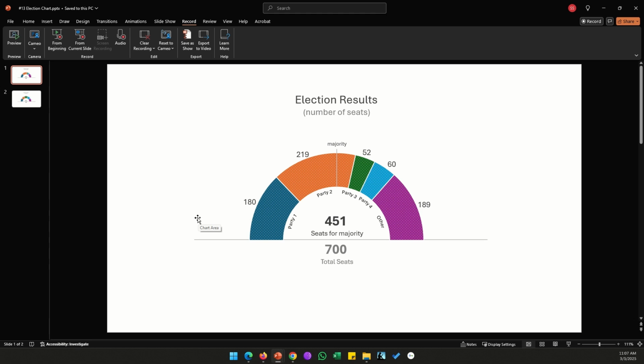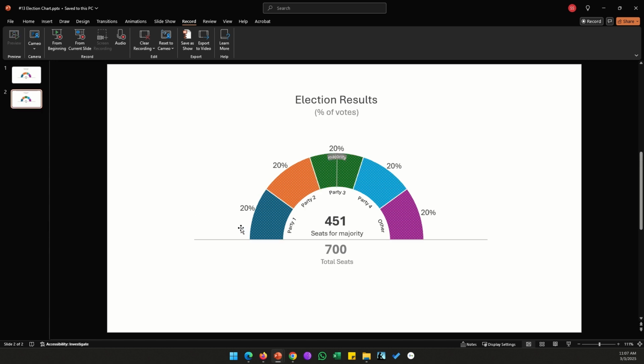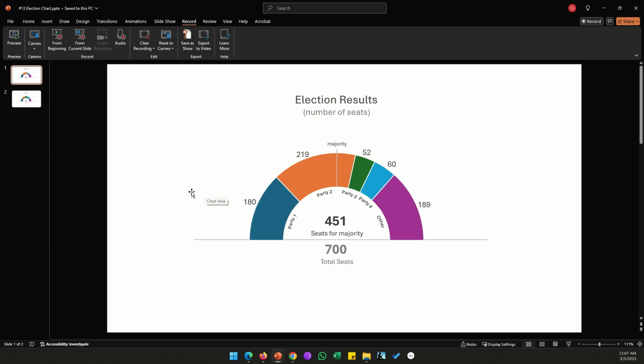Hi everyone, in this video we'll be looking at how you can create an election results chart. If you have noticed on television, once the elections are over and they start counting the votes, they show the election results in this type of a chart. This chart shows the vote shares in terms of number of seats. The next one shows the percentage of votes. You can create all of this within PowerPoint.